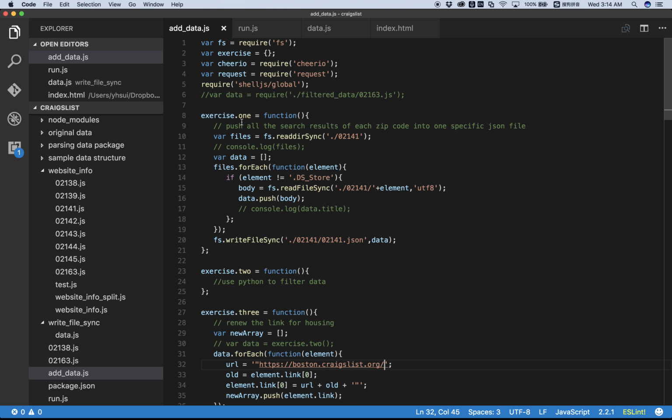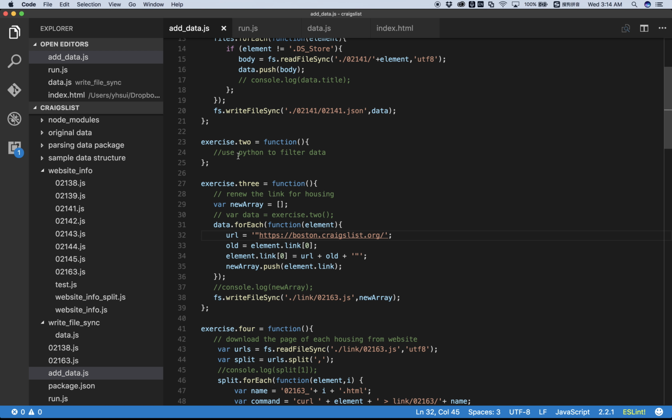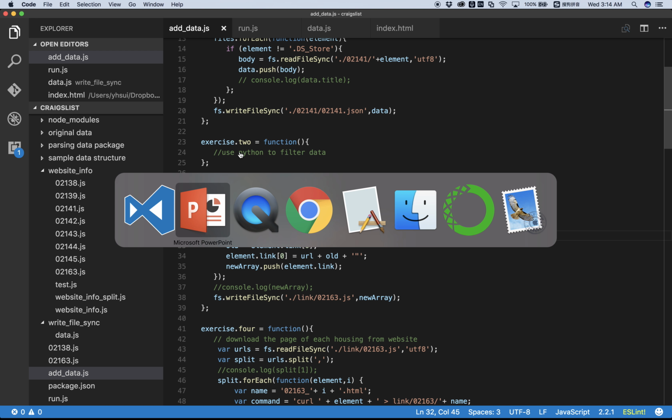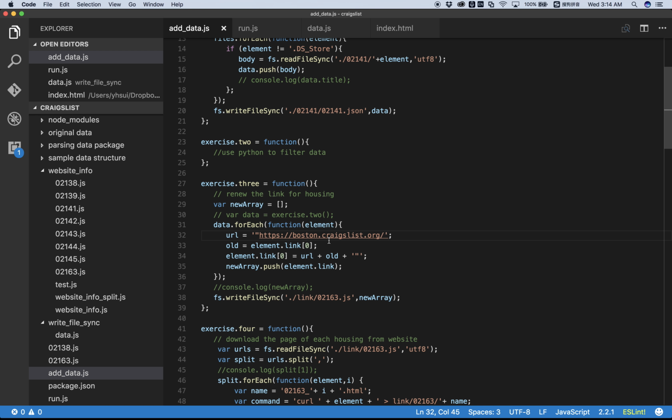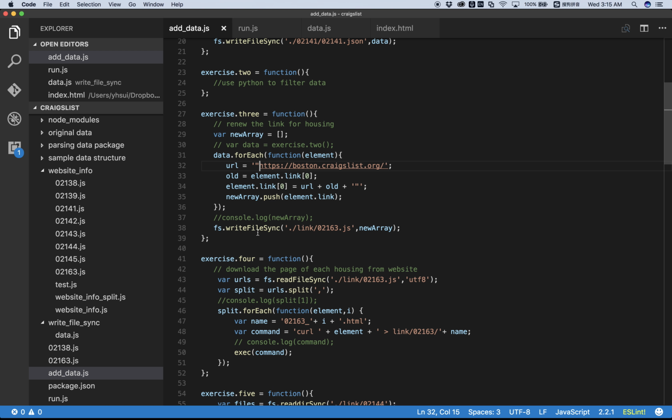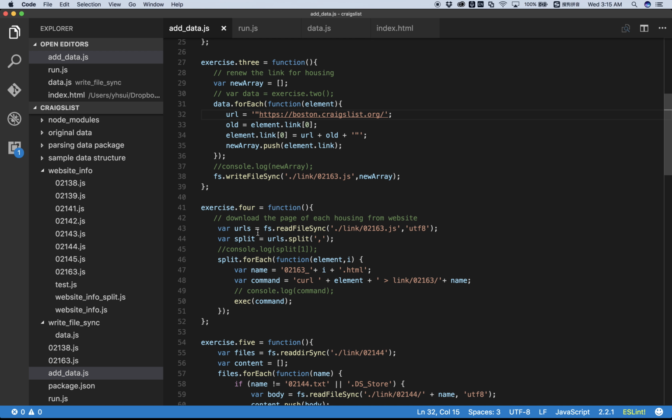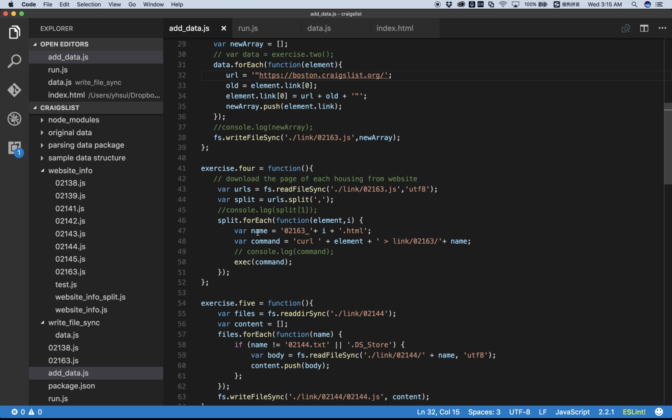all the functions. This is the exercise 1 function, and for the exercise 2 function we use Python to filter data, so it is not shown here. We use Python to clean the duplicate URLs. And the third function is to renew the link for housing because there is some part missing in the URL. So we just add this part to the previous link to get all these links.